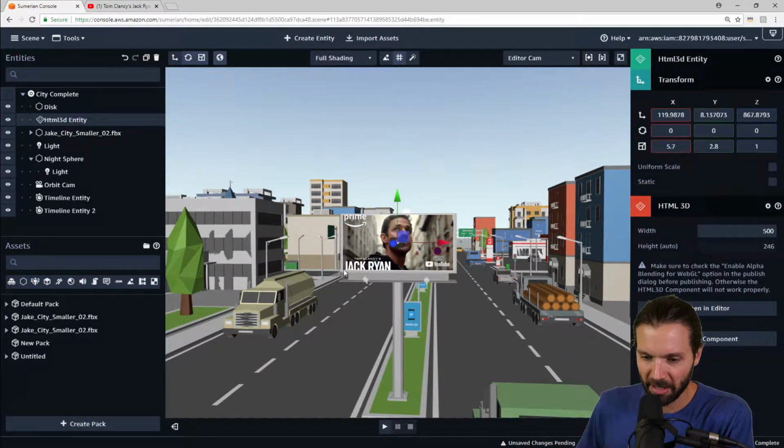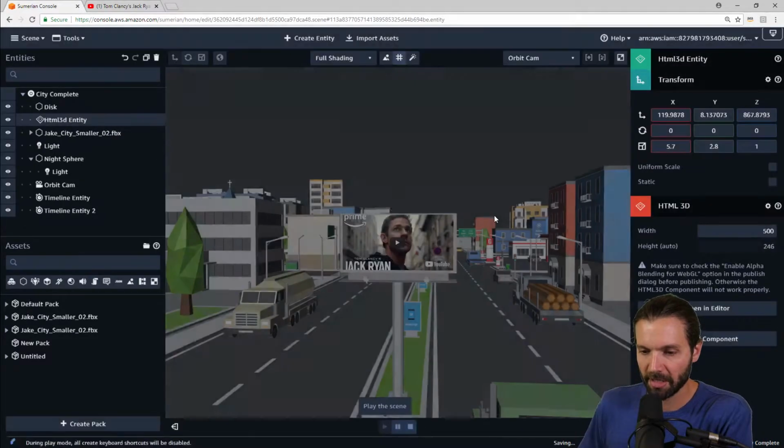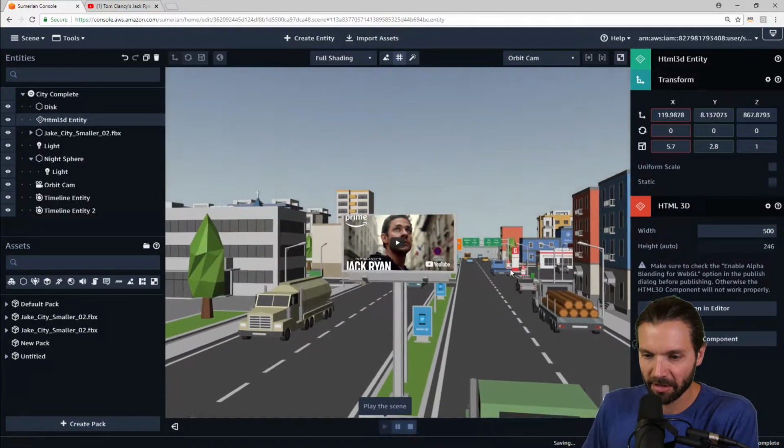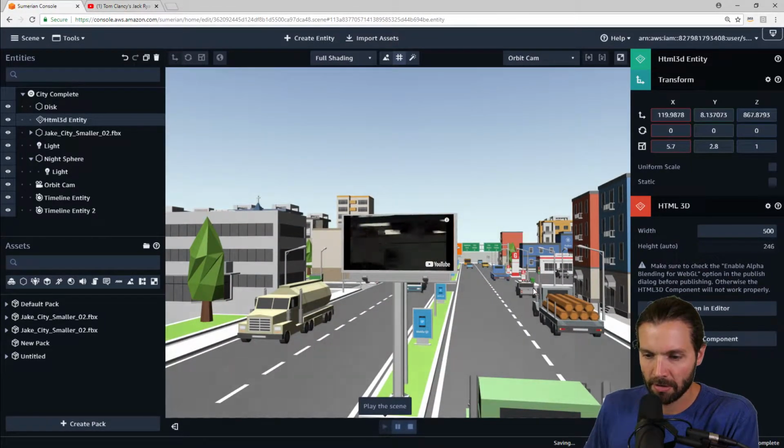I'd probably have to mess with the dimensions a little bit more because you see it's cutting off a little bit. So let's play it and see how it works. There would be sound. You see how we have the day turning into night and vice versa. That's way too loud.